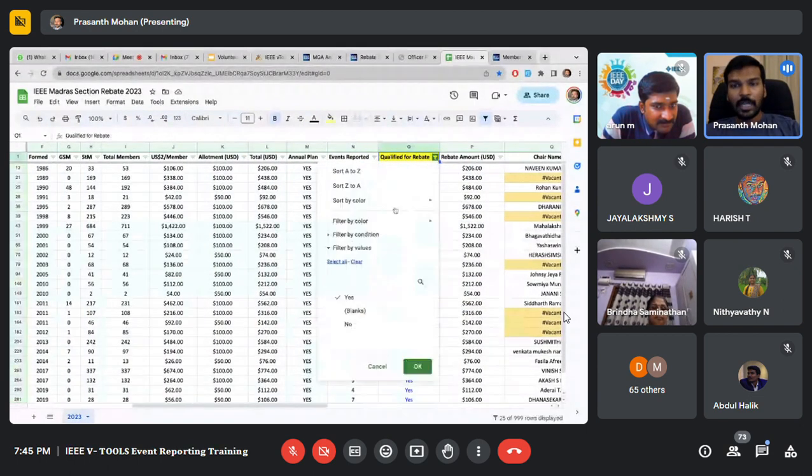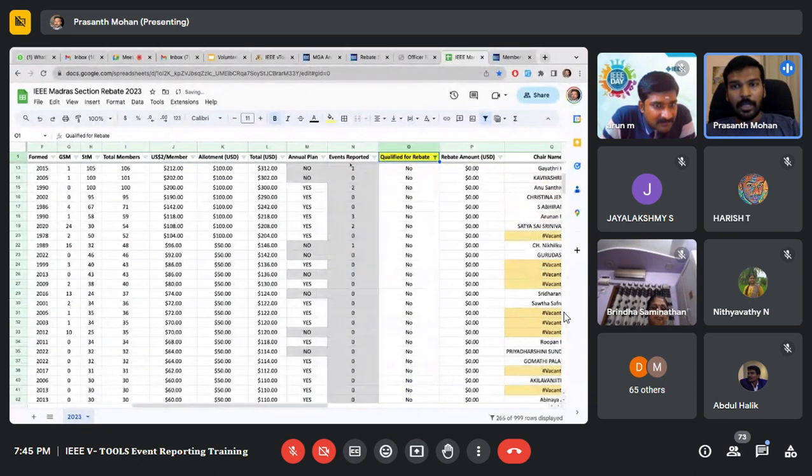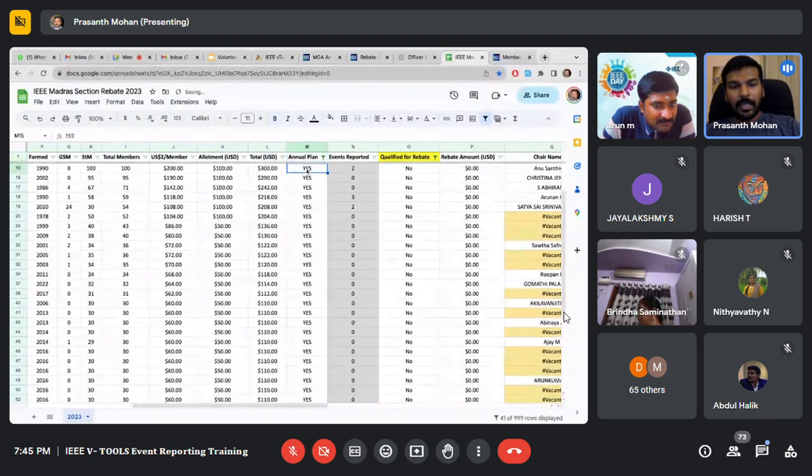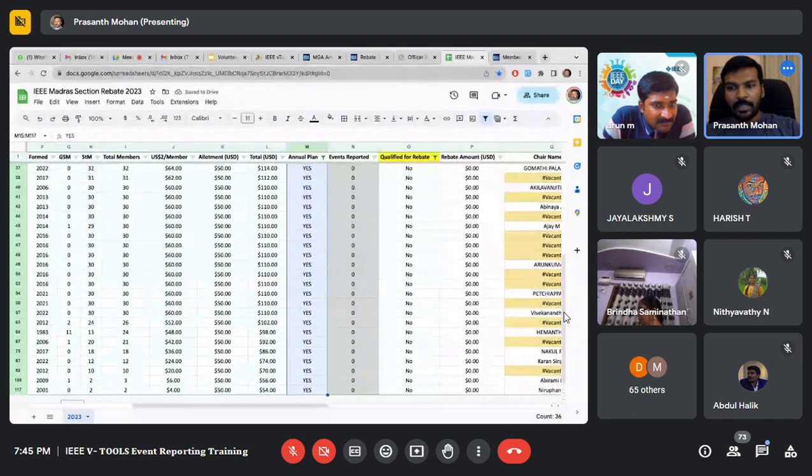If you look at the branches that didn't qualify for the rebate, and look at their annual reporting, you can actually see that almost 36 student branches have done the annual activity reporting.